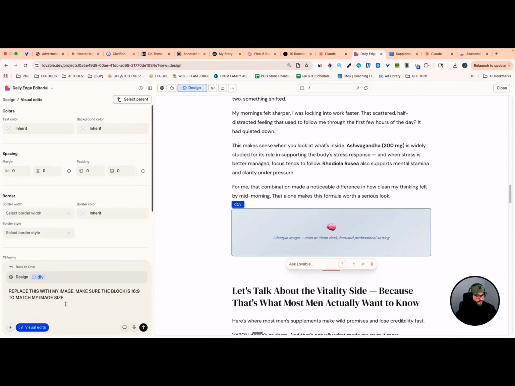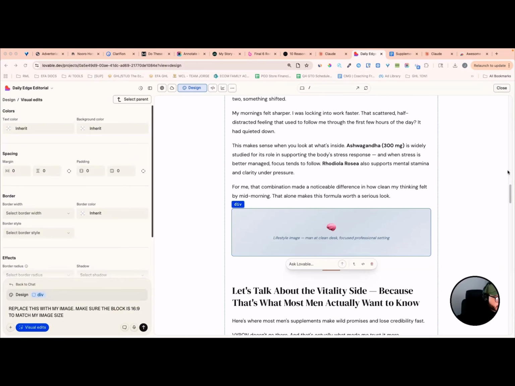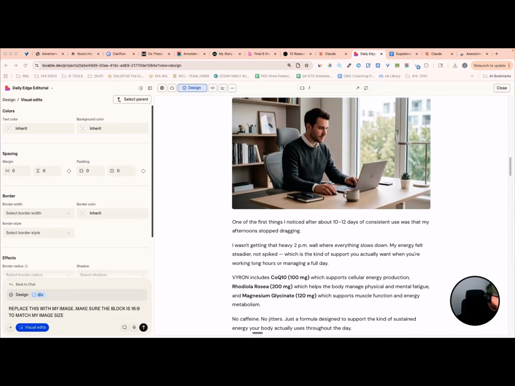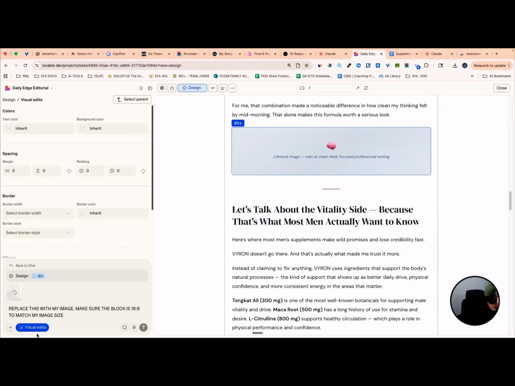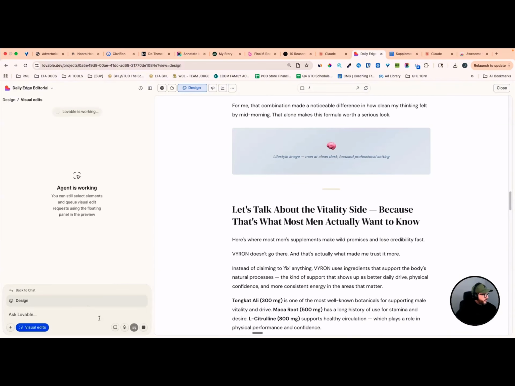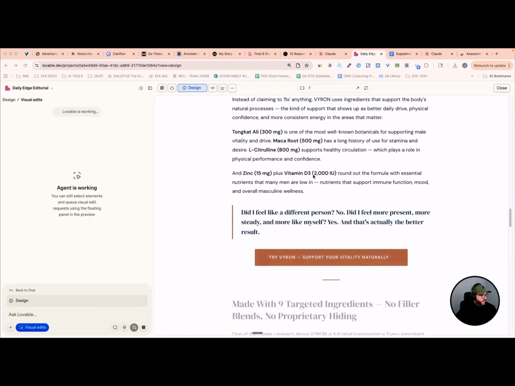So I'm going to paste the prompt here. Okay, I'm going to replace this image and make sure that the block is 16 by 9 to match my image size. So in this case, it is the man at a clean desk, focus on professional setting. Okay, so I'm going to use this one here, and then request. Okay, perfect. So now we have our third image here.